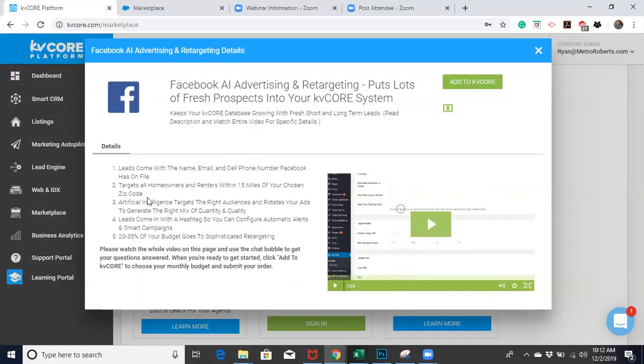Let's go through this a little bit. Leads come from the name, email, and cell phone number that Facebook has on file. That's the same way that if someone were to view your website, they have the option of logging in through Facebook, and that's just how they grab their information. It targets all homeowners and renters within 15 miles of your chosen zip code. Artificial intelligence targets the right audience and rotates your ads to generate the right mix of quantity and quality.